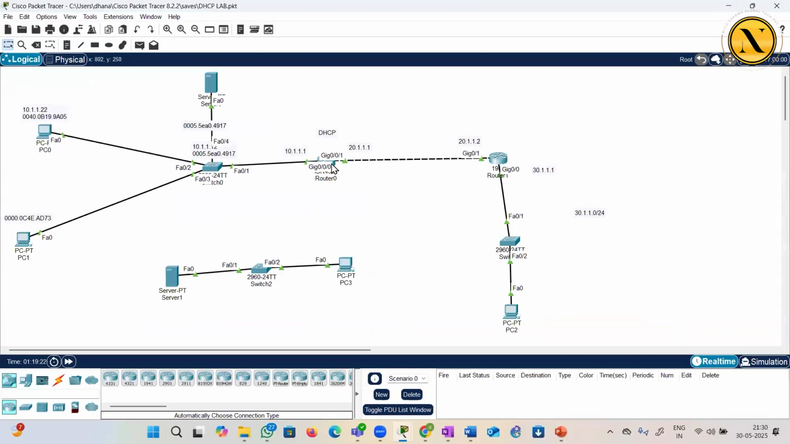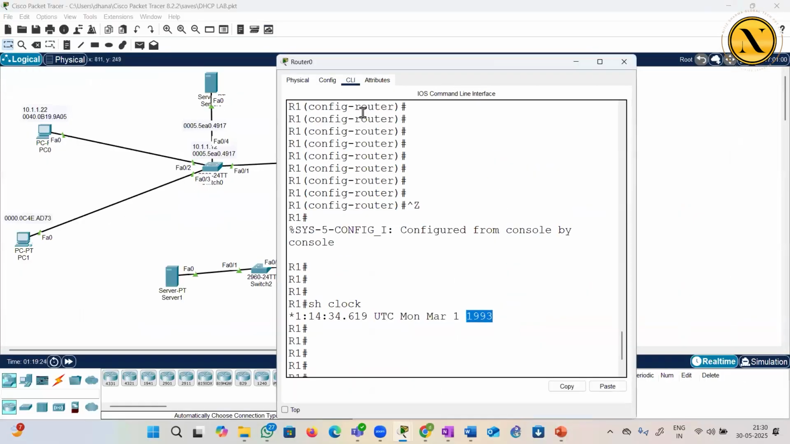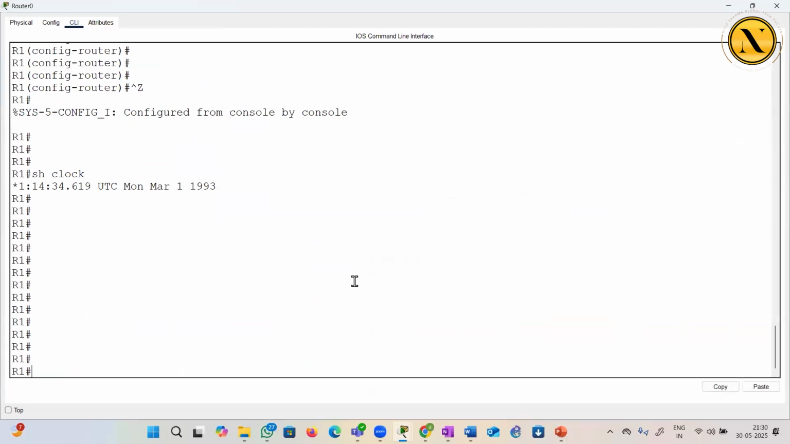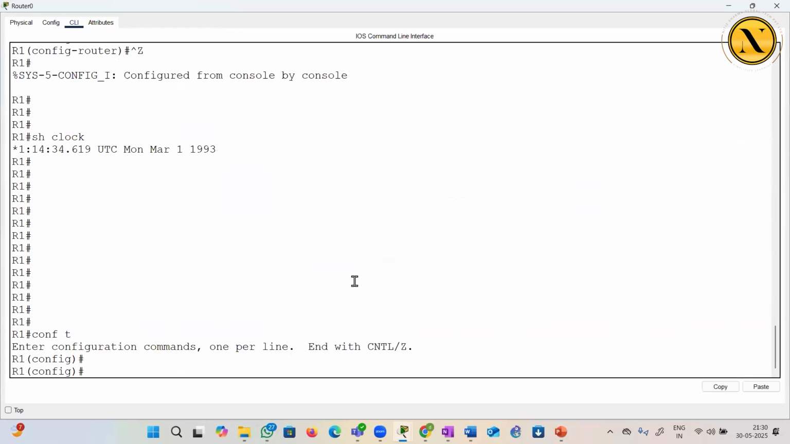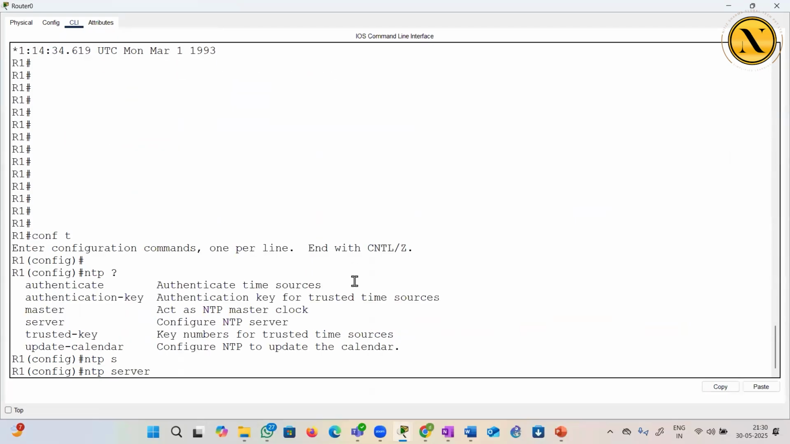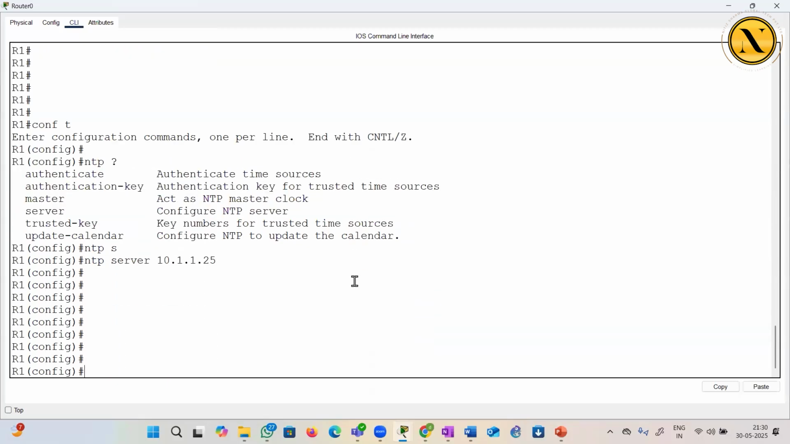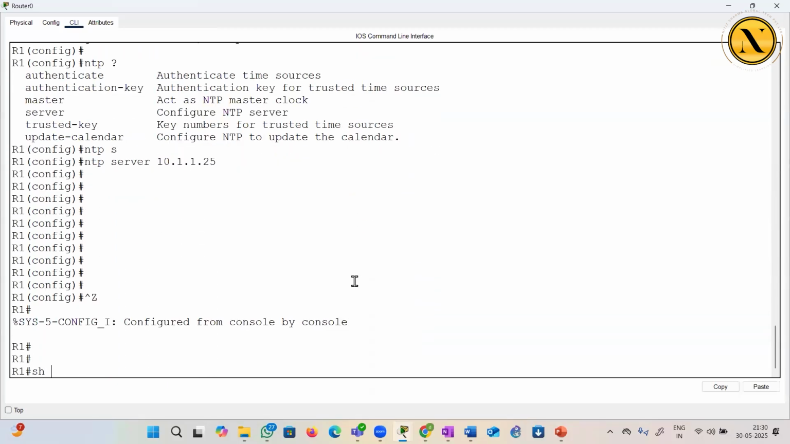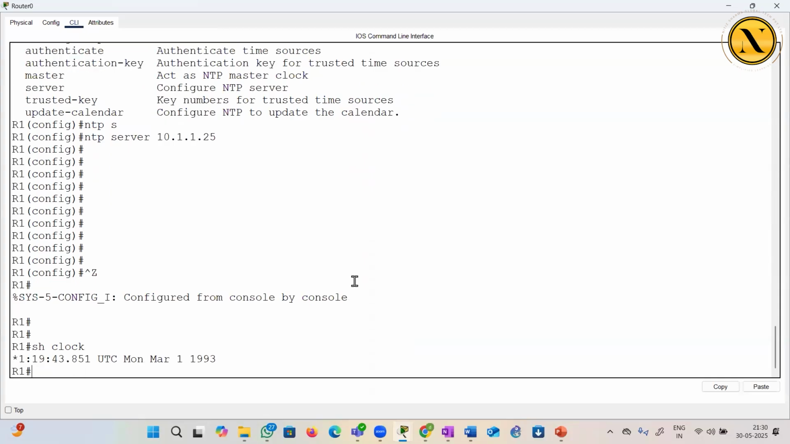Let me go on the router and just give a command from the global mode: ntp server. And what's the IP address of the server? 10.125. That's it. Show clock. So I told my router to synchronize time from this NTP server. So what is the time now?